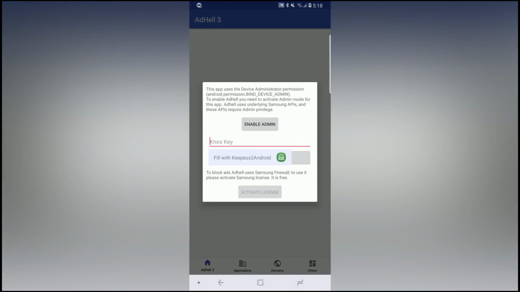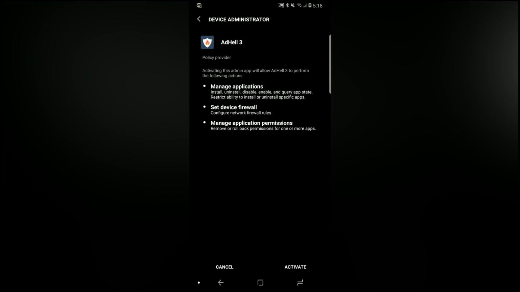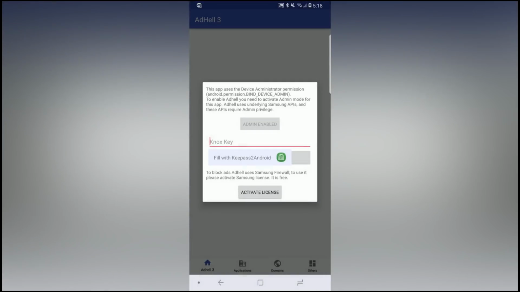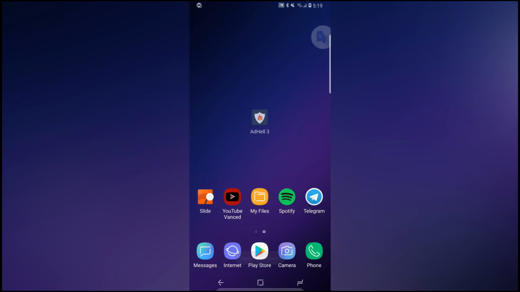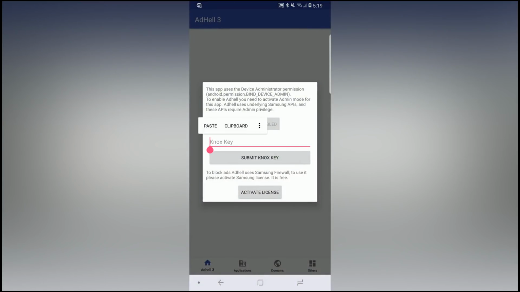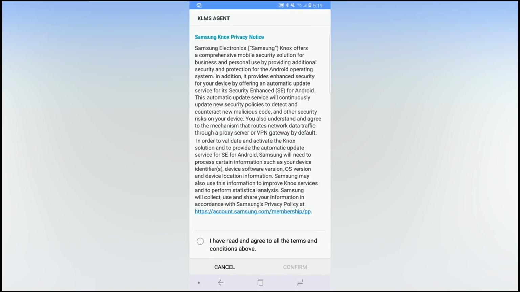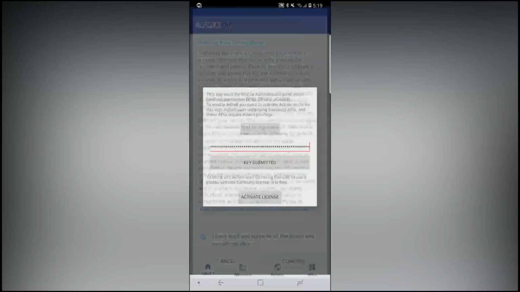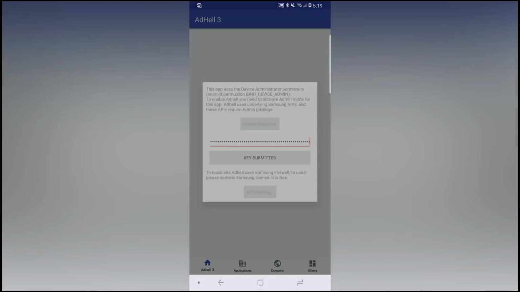Alright, so here we go. We're going to need to grant device administrator permissions for the app, but just keep in mind that you can't uninstall this without deactivating it first. And then for the KNOX key, we're just going to go ahead and go into our browser to grab that. And I'm in private mode, so you guys can't see what's going on, but I just went ahead and copy and pasted my KNOX key, and then I submitted it. Hit activate, blah, blah, blah, confirm. We're going to hit activate again, and we're done.